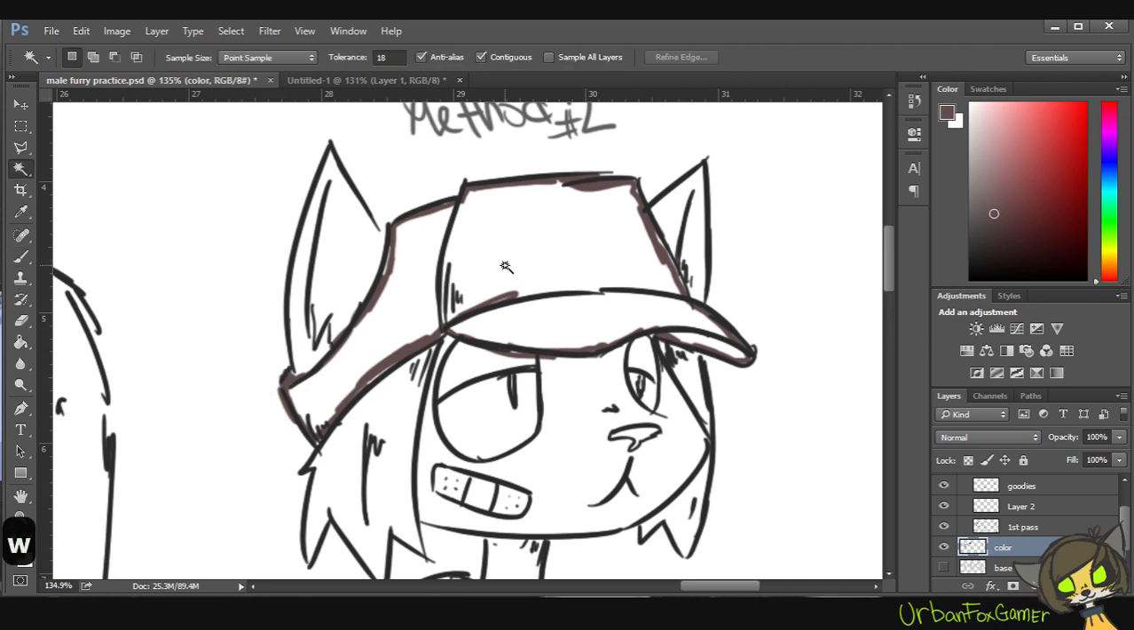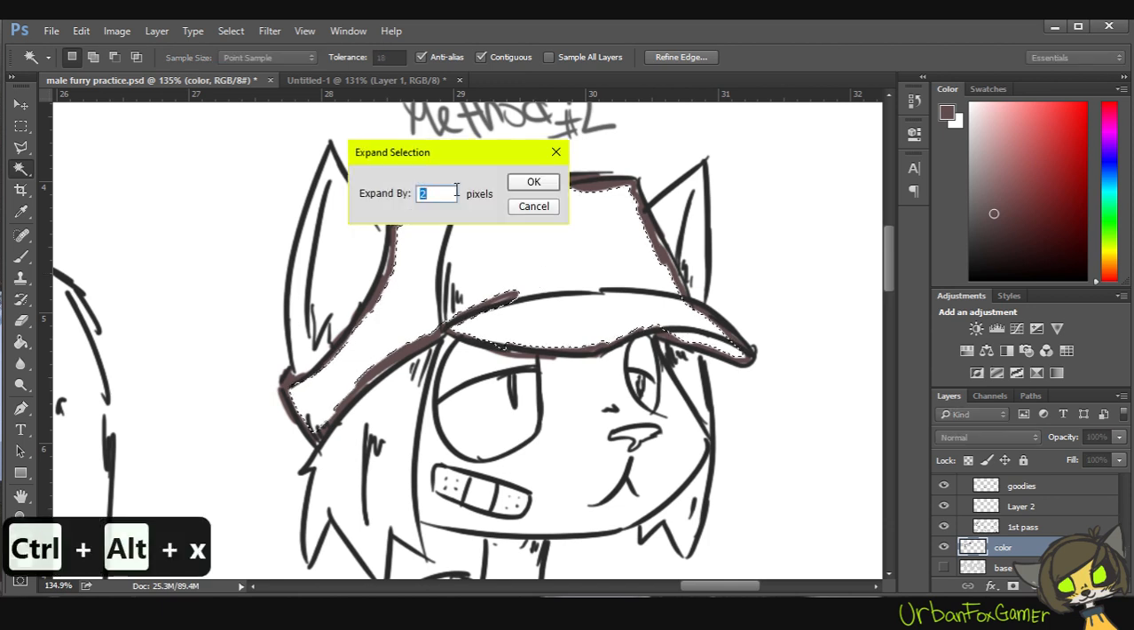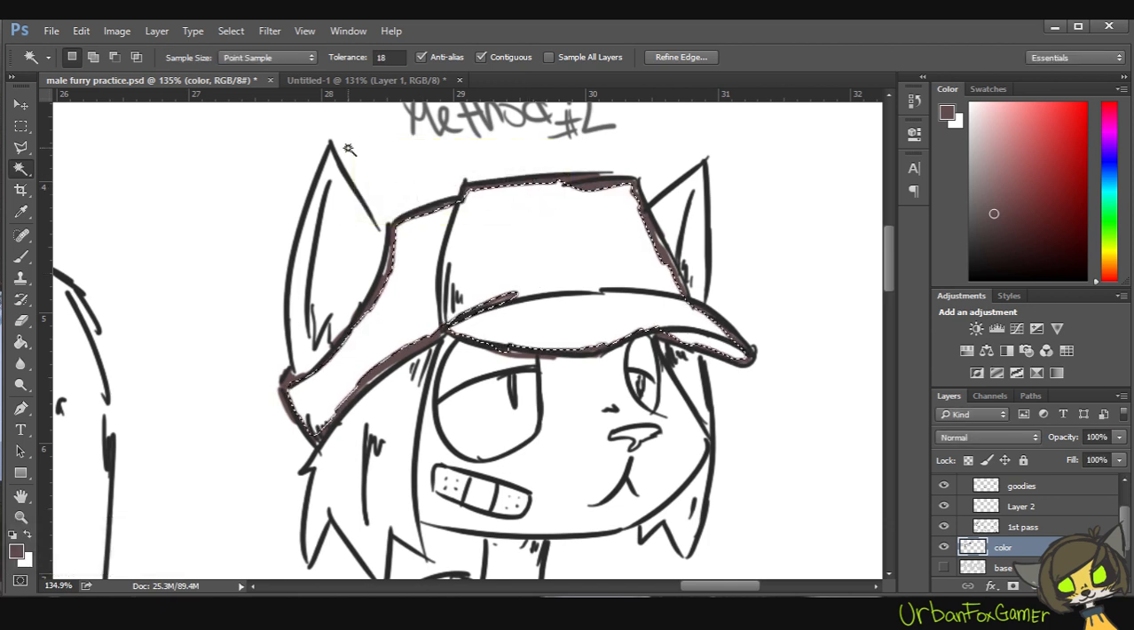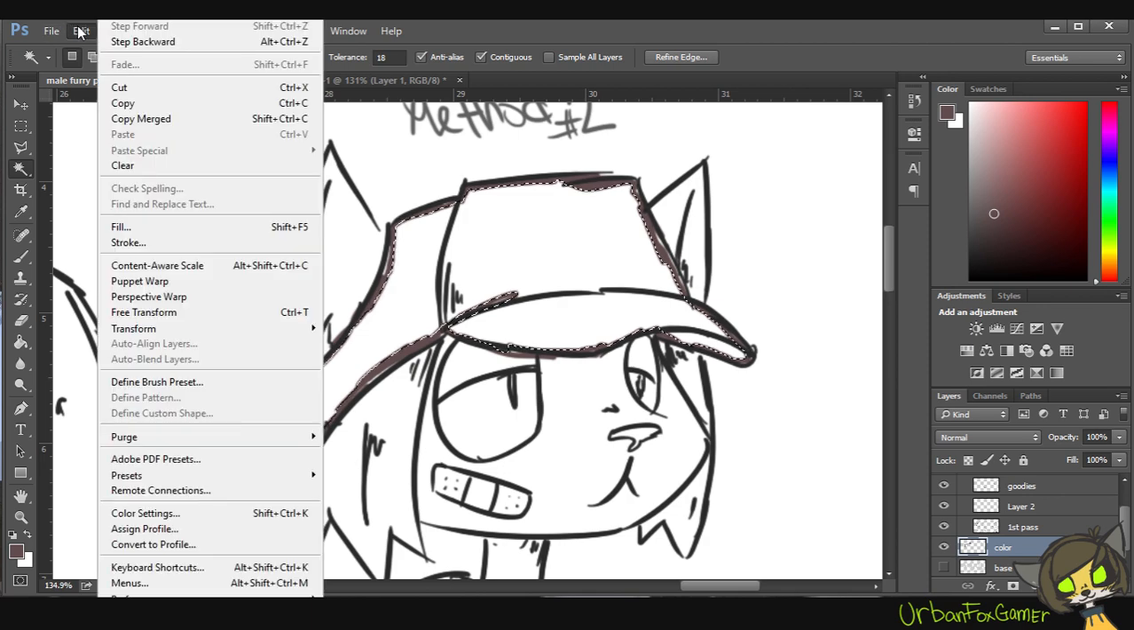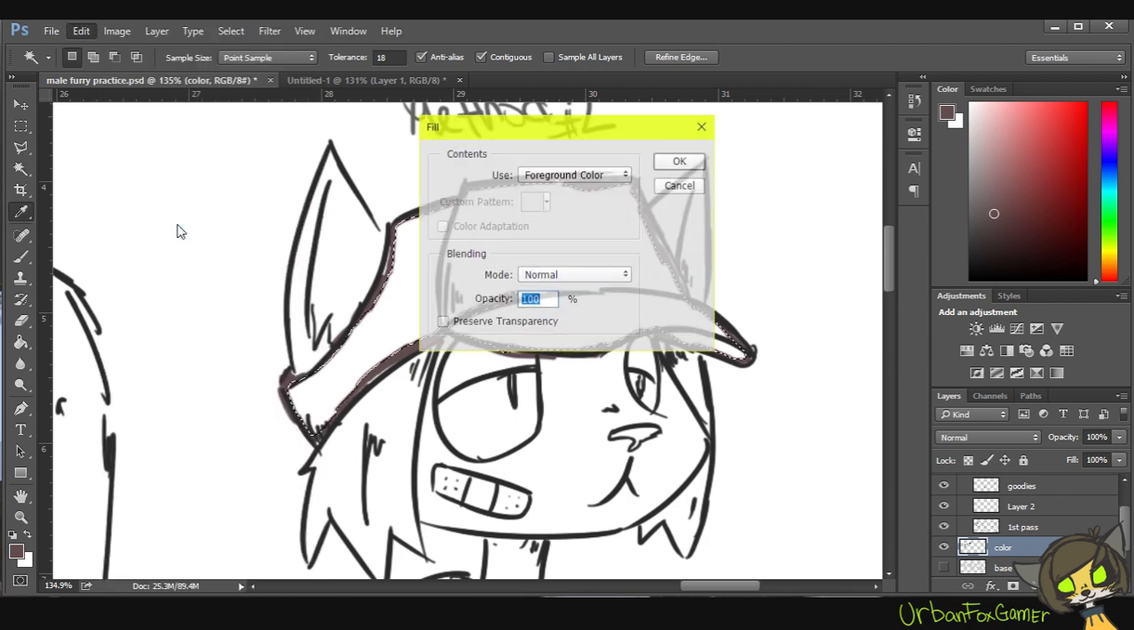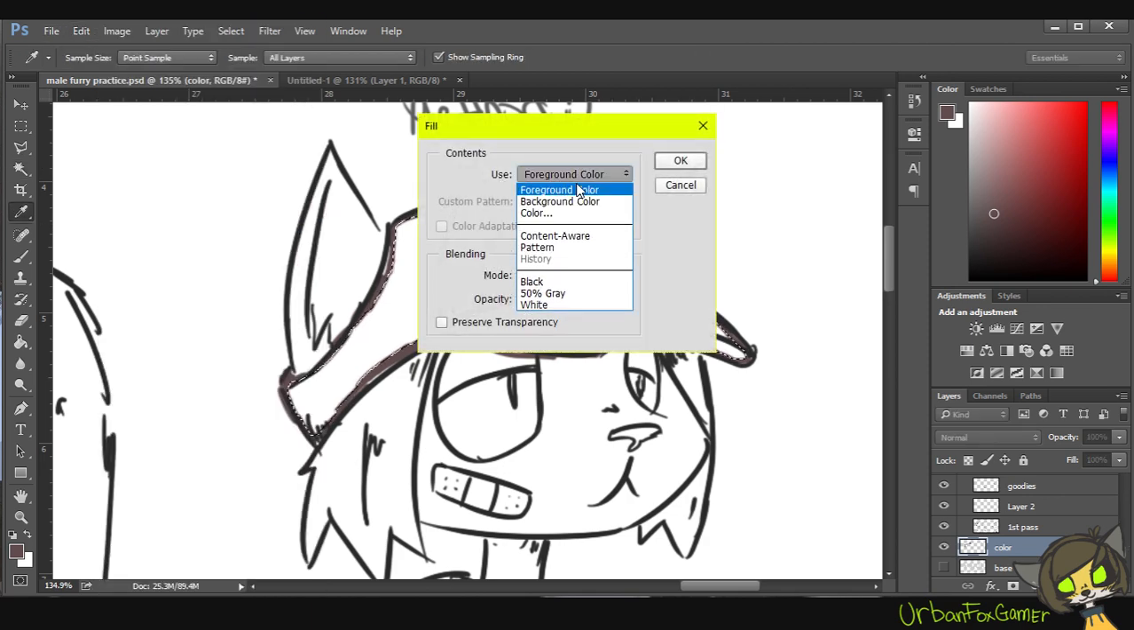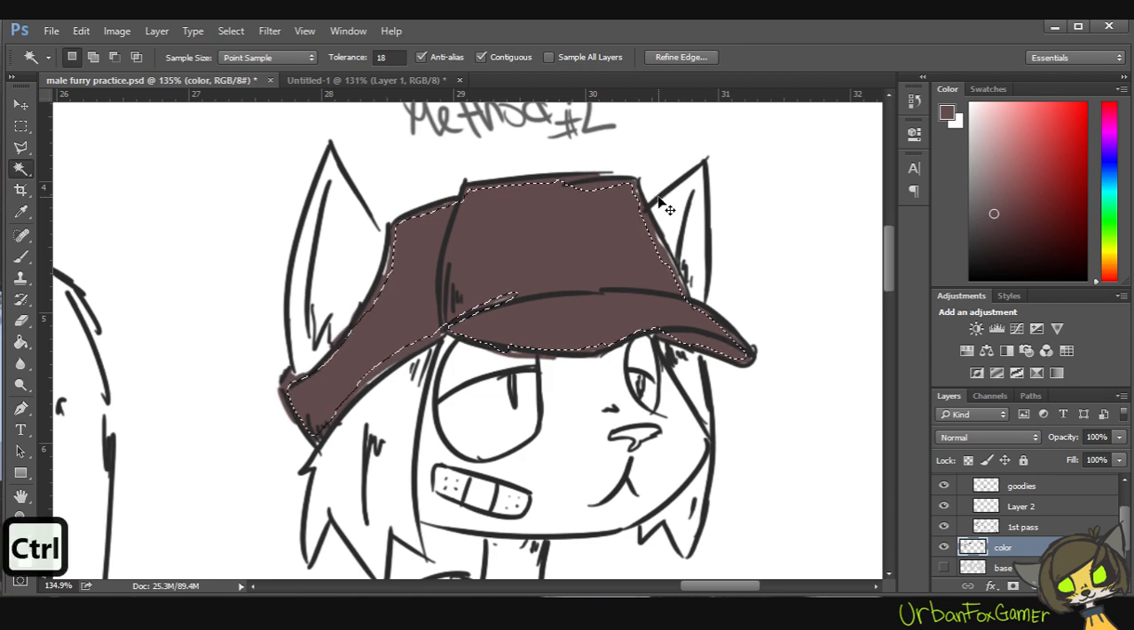So magic wand, W. Select that, expand 2 pixels. Now we're going to go to edit, fill, and make sure that you use foreground color, because the default is content aware. Click here and choose foreground color. Hit OK, Control D to deselect, and there you go.